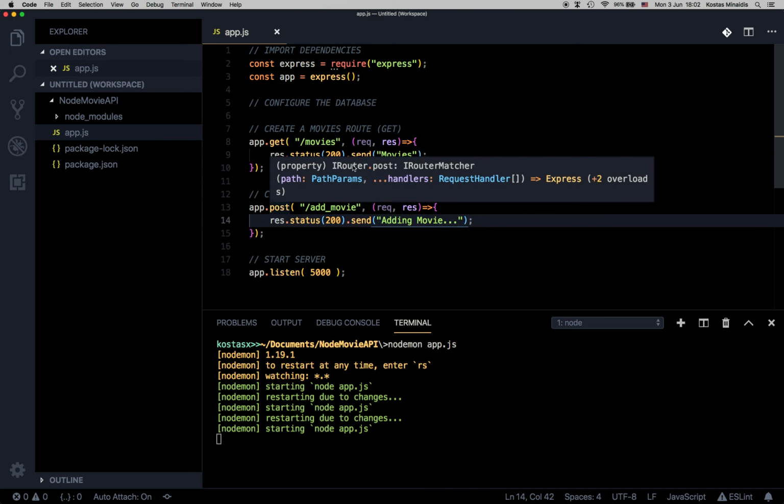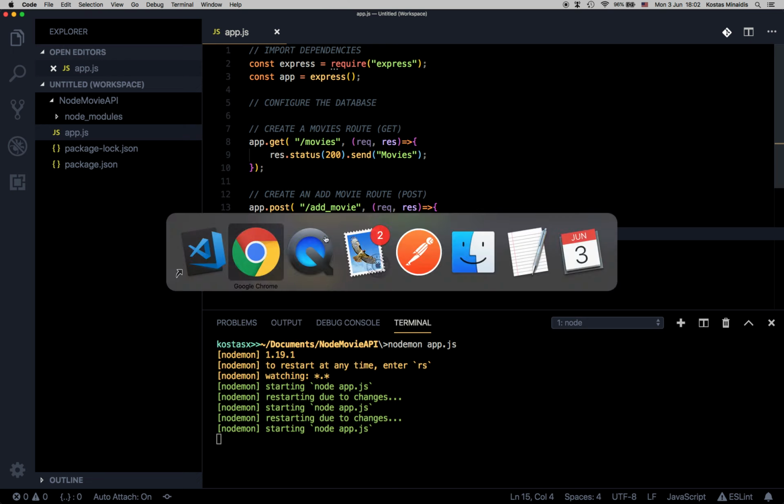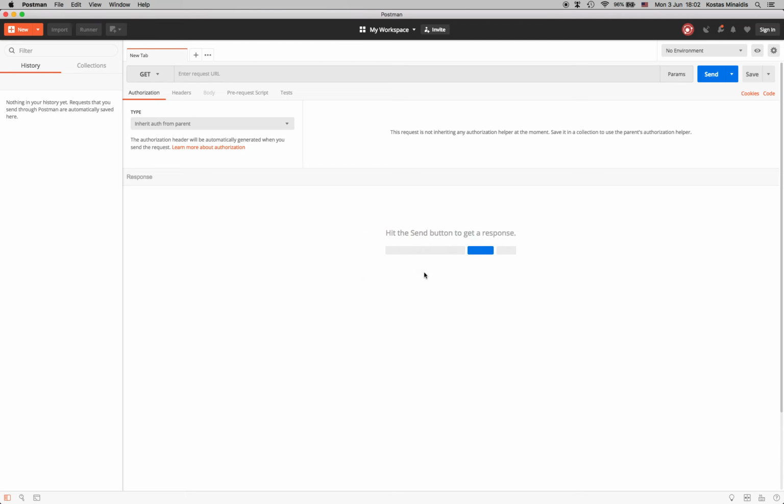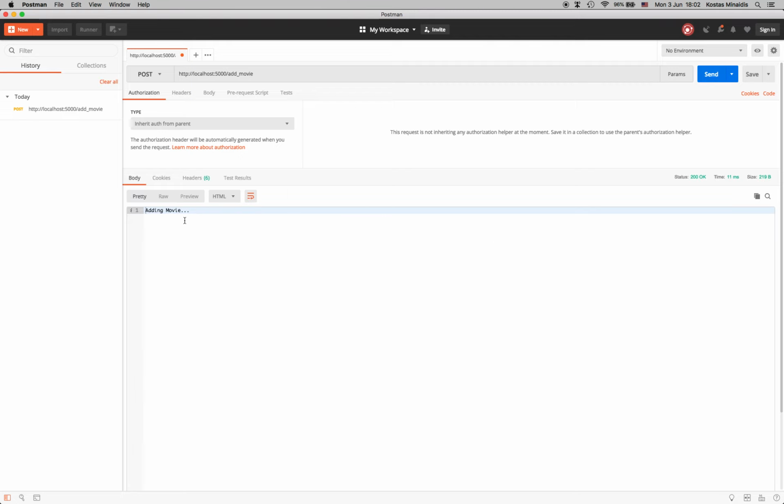So for this reason, I'm going to use the Postman application to do the POST requests for testing. I'm going to hit my localhost at 5000 with the add movie route. I'm going to select post and I'm going to send. So I see a response and everything is working as expected.